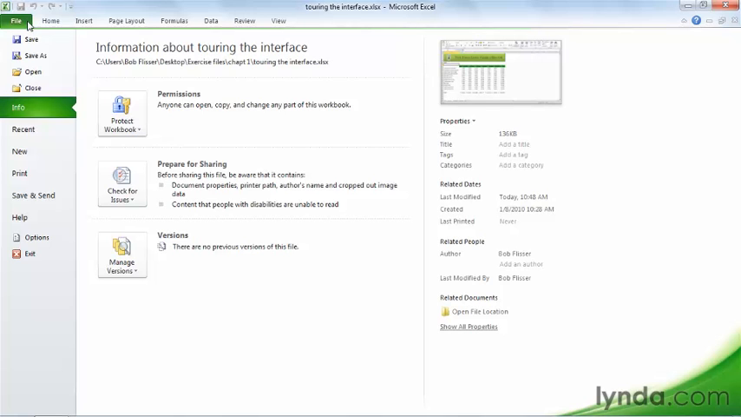And Backstage View doesn't deal with the content of your workbook. This deals with the files themselves, the workbook as a whole. Things like saving, opening, closing, printing, and so on. Now, the keyboard shortcuts are the same as in other versions of Excel and just about every other program. So, for example, you can press Control-S to save. You can press Control-O to open. You can press Control-P to print. So if you know what some of these keyboard shortcuts are, they can reduce some of your mouse clicks.